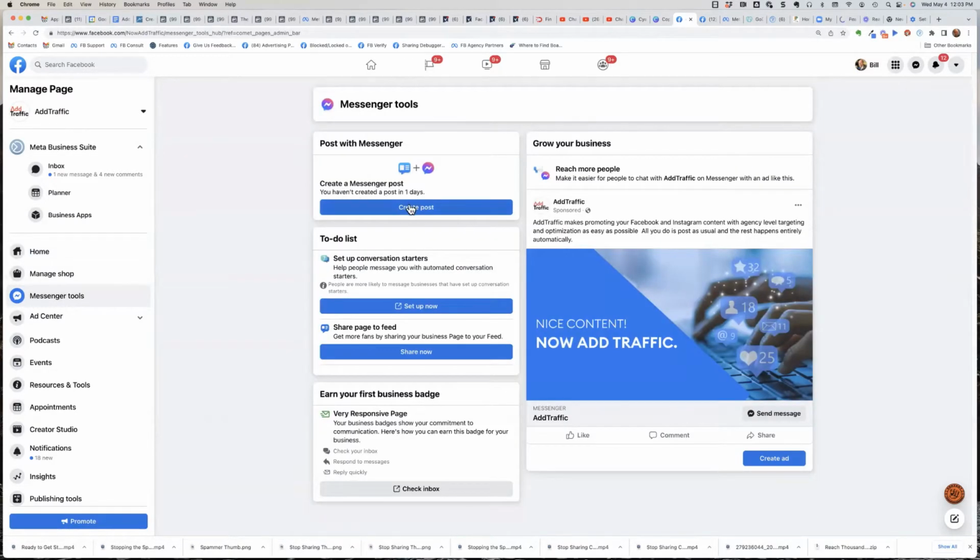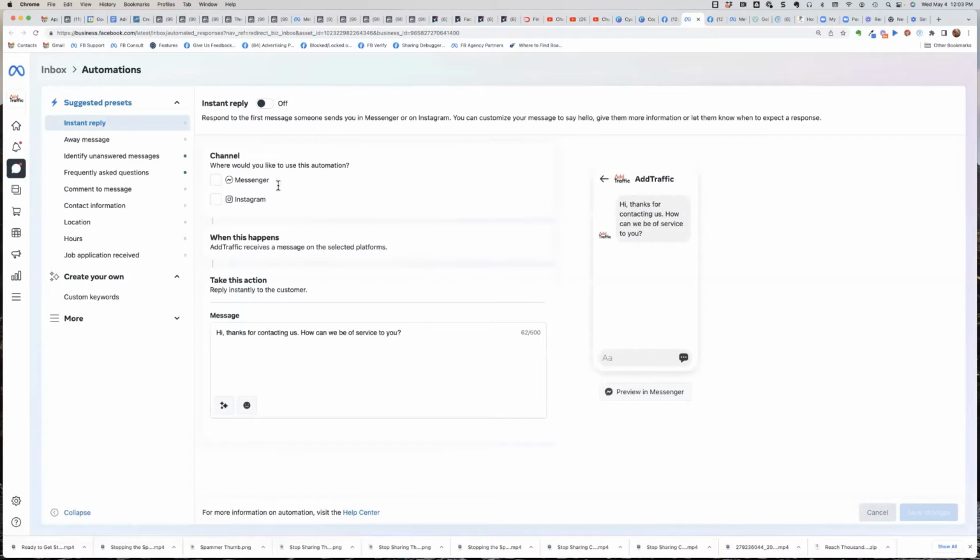you can see that I can create a messenger post if I want to do the custom thing. Or I can set up conversation starters. So let's just go ahead and say set up now. So I go to Messenger Tools, click on conversation starters, set up now. And then Facebook gives me this.